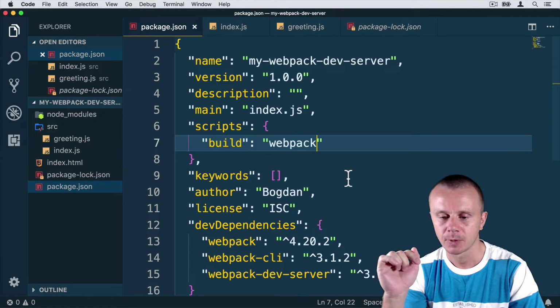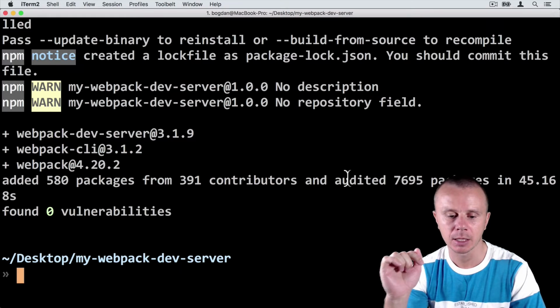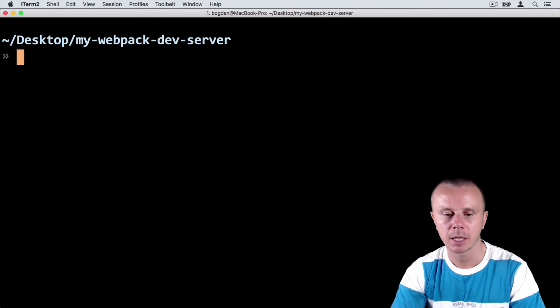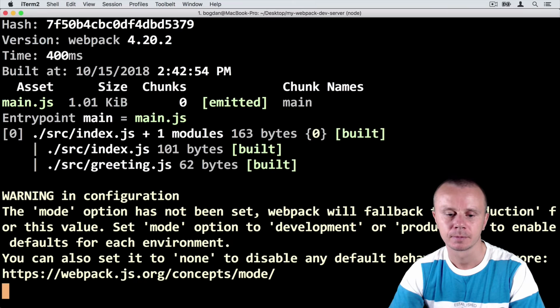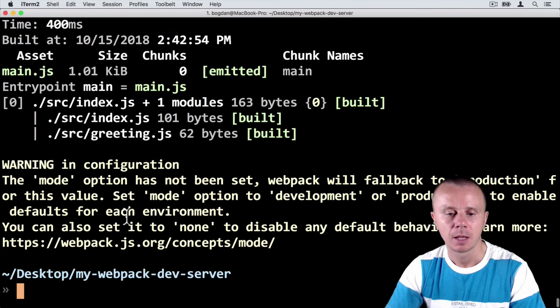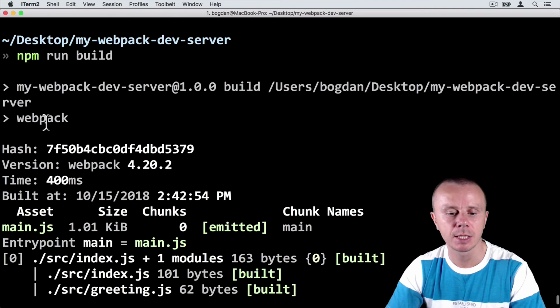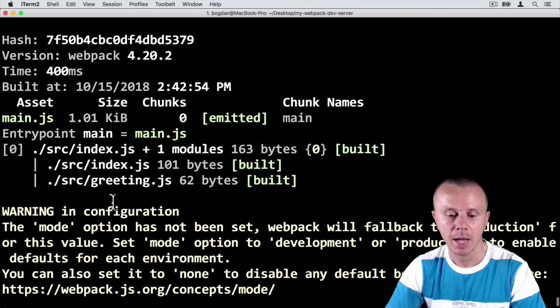Let's try this. I will go back to the terminal and let me clear it. And here let's run the build script. npm run build, enter. And here you see the result. Let me scroll up, and here you see that the Webpack command was automatically executed. Version of Webpack is 4.20.2, time taken to create this build, and here you see assets. main.js, its size, and entry point.